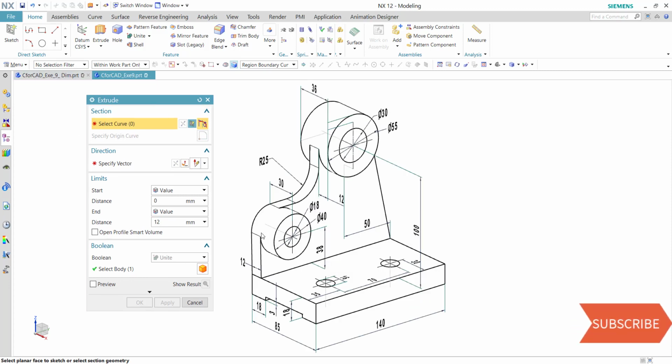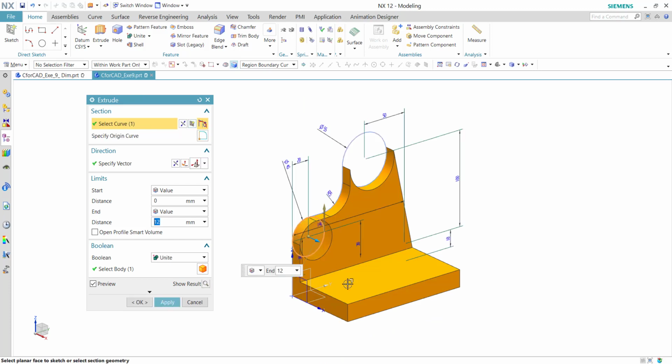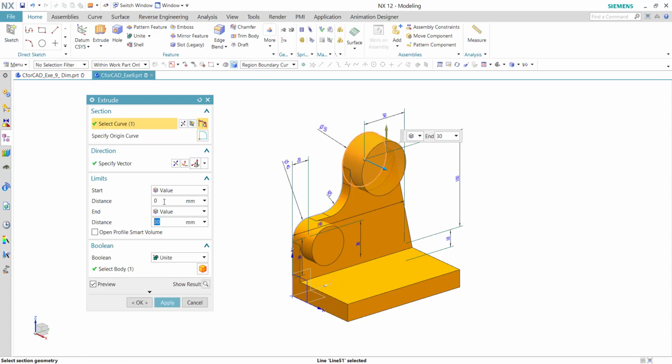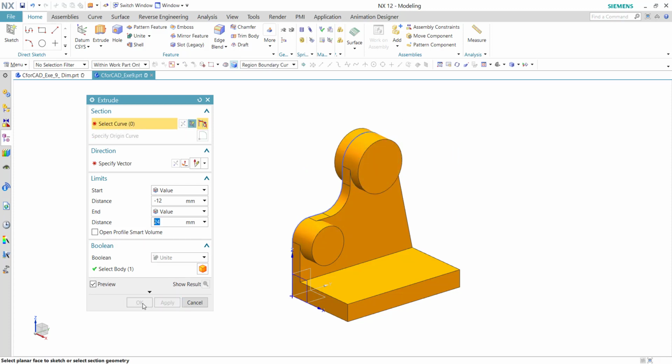Here this circular section has a 30 mm length and this circular section has a 36 mm length. So select this region, enter here 30, click on apply. Now select this region, in start value enter -12 and in distance 24, click on apply.